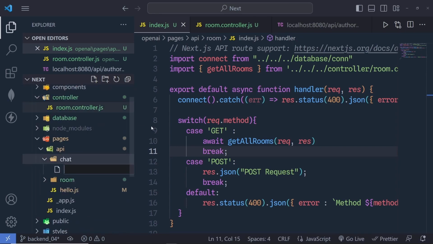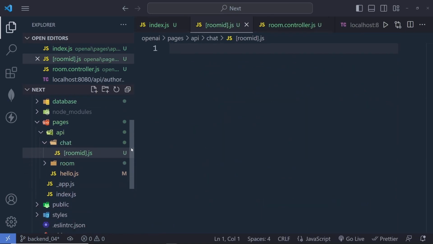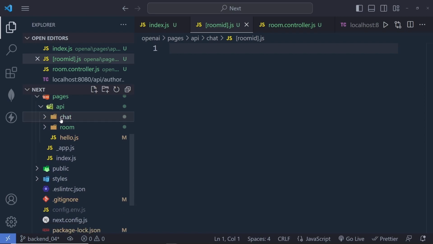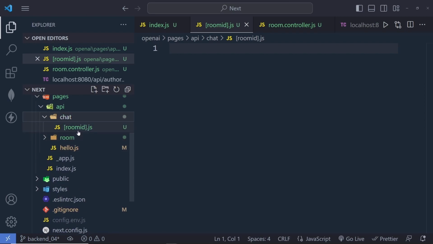I'm going to add a file with a dynamic parameter. So inside square brackets, I'm going to specify roomId.js. Notice how I create this file. Inside this chat folder right here, I'm going to create a dynamic variable. You can also call this file a dynamic route.